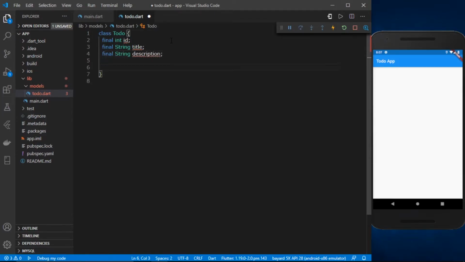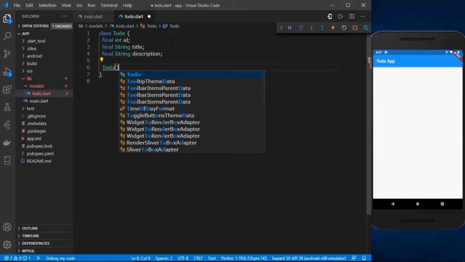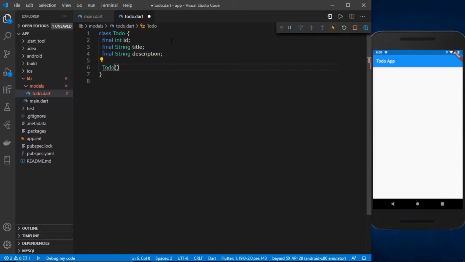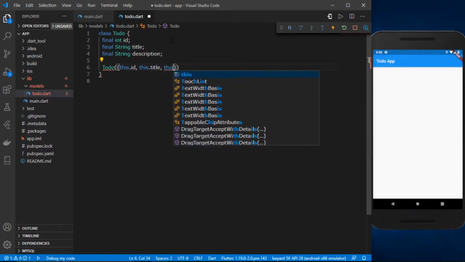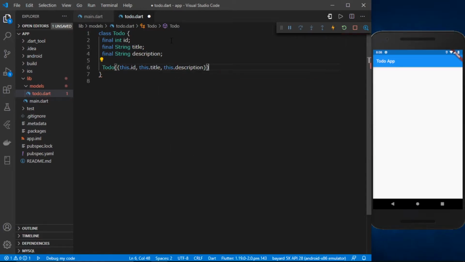Okay, and now we need to initialize them, so I'll be initializing them with named arguments. For that we are going to use curly braces, and this.id, then this.title, and then the last one, this.description. Okay, so this is going to be our basic to-do model. It is just a structure of how each and every to-do item is going to look, or what features it is going to have.